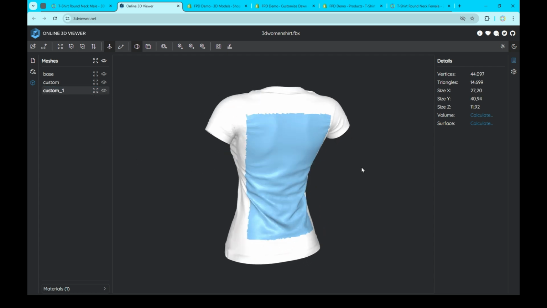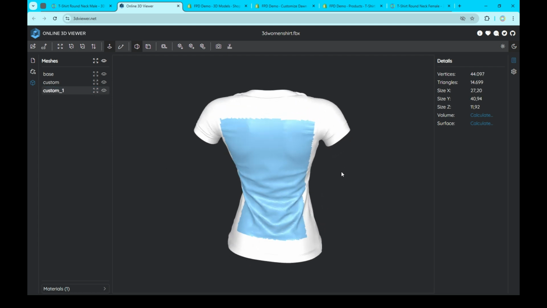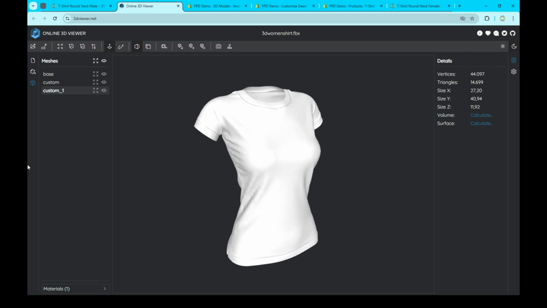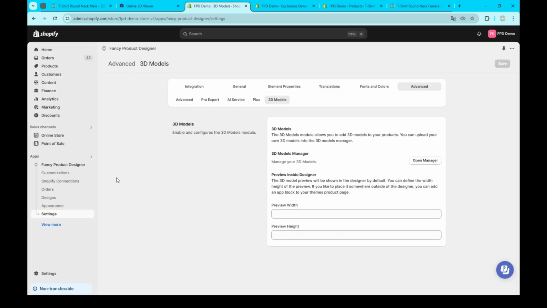If your product has multiple views, you'll need additional customization meshes, each named custom underscore 1, custom underscore 2, and so on. Lastly, our app only works with FBX files, so make sure you are saving your 3D model as this file type. Now that your 3D model is ready, let's upload it to the app.